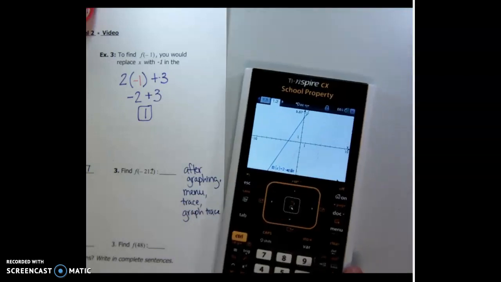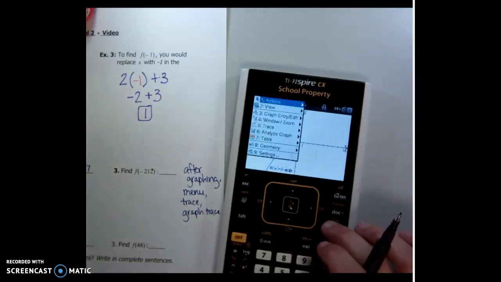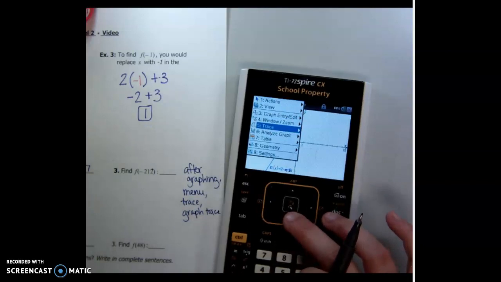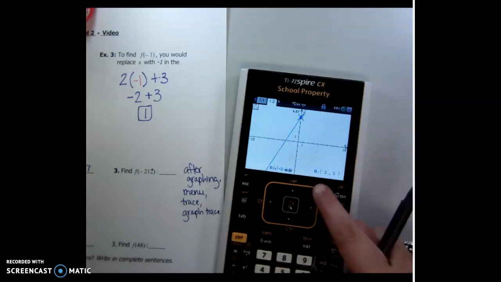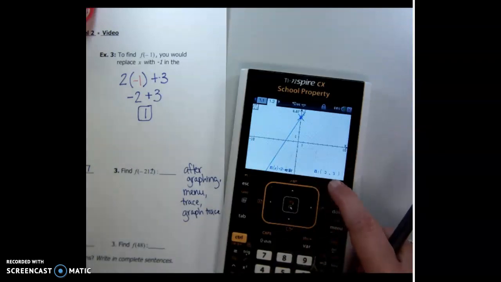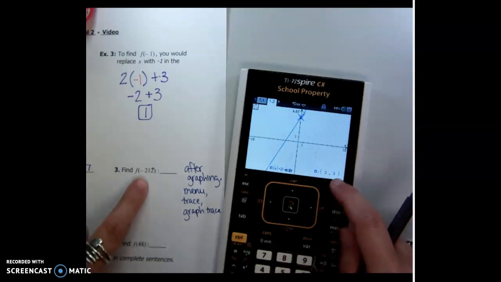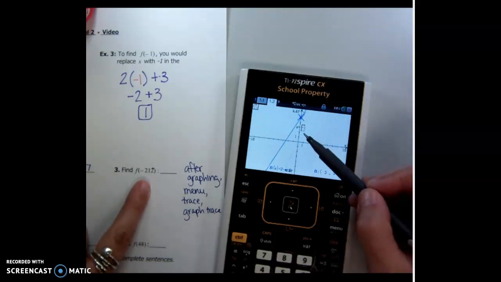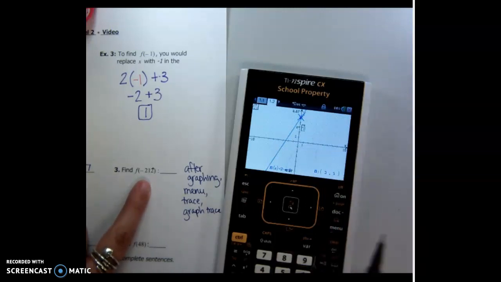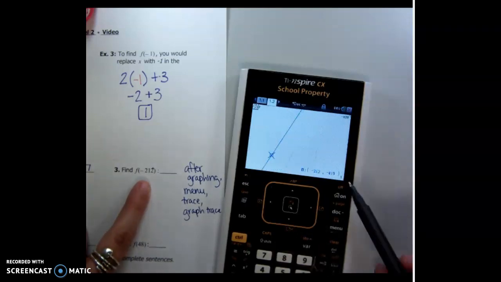Here's what it looks like. I got my line. Menu, trace is option 5. Graph trace is the first one. Right here, it automatically goes to your y-intercept. I can start typing in my x value. In this case, I need negative 212. See how it pops up right there? It says x equals. So negative 212. Hit enter. When x is negative 212, my y is negative 419.